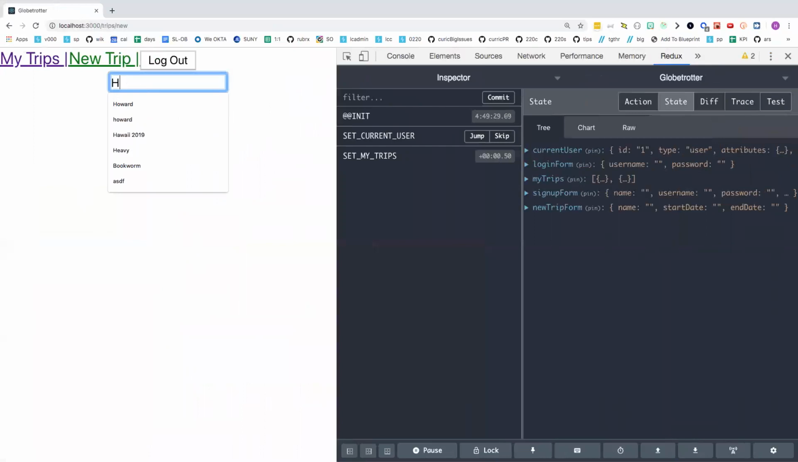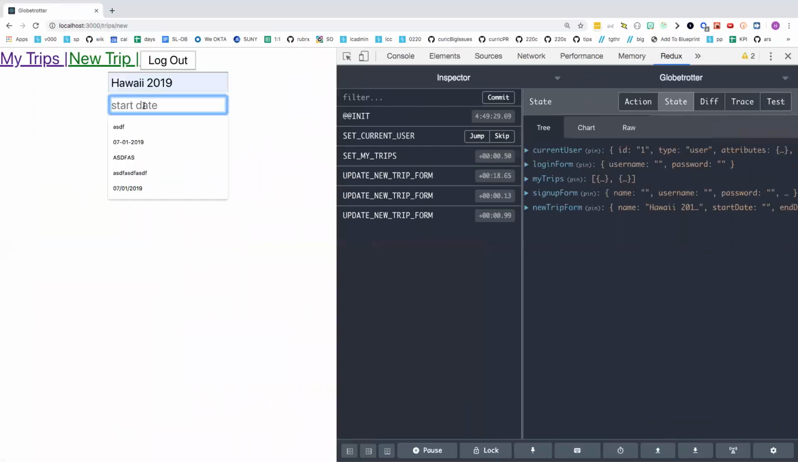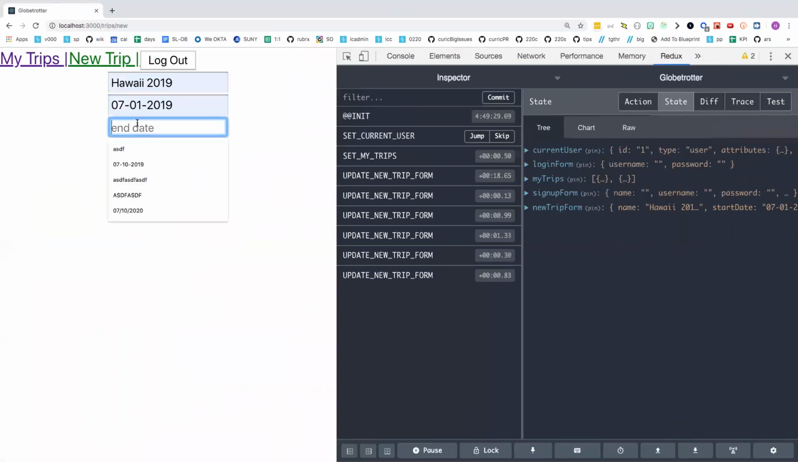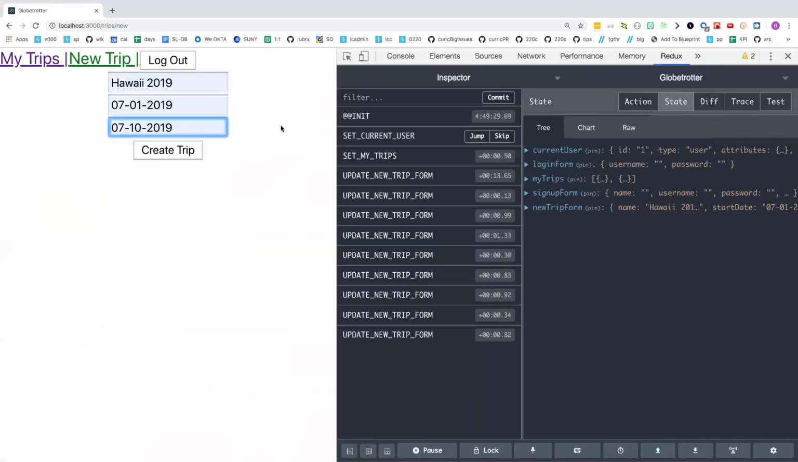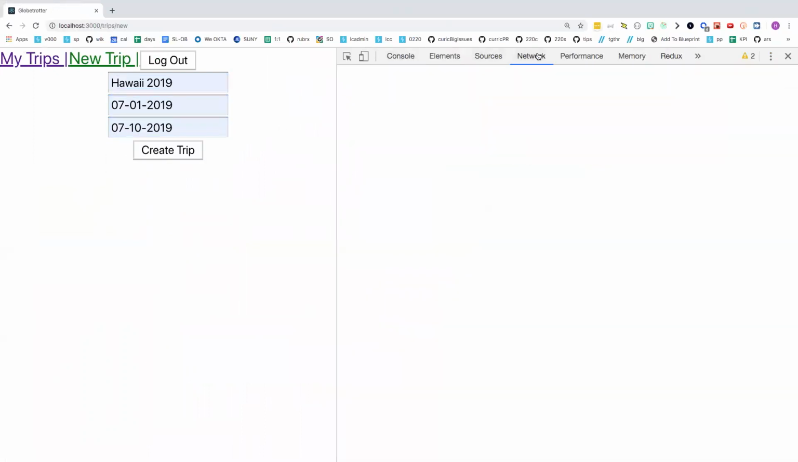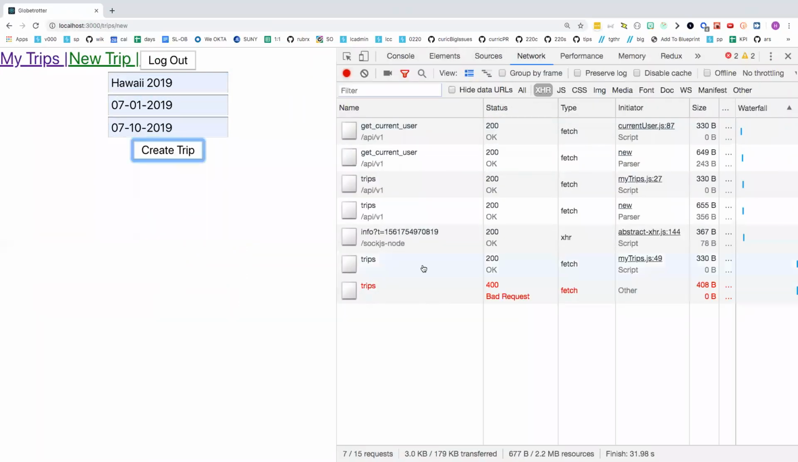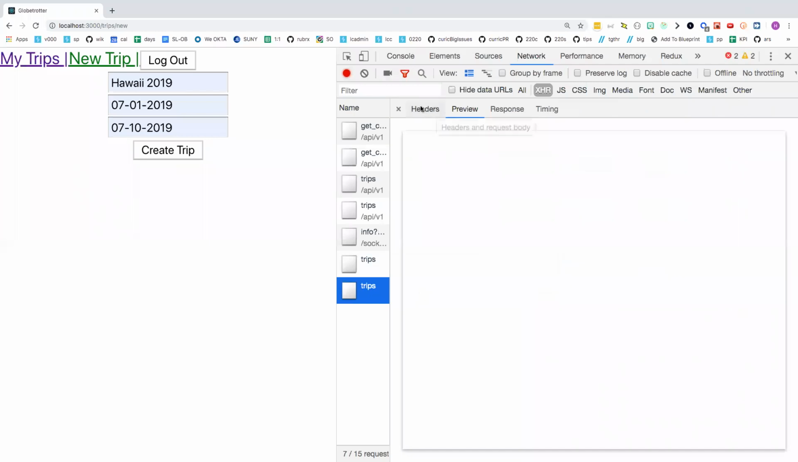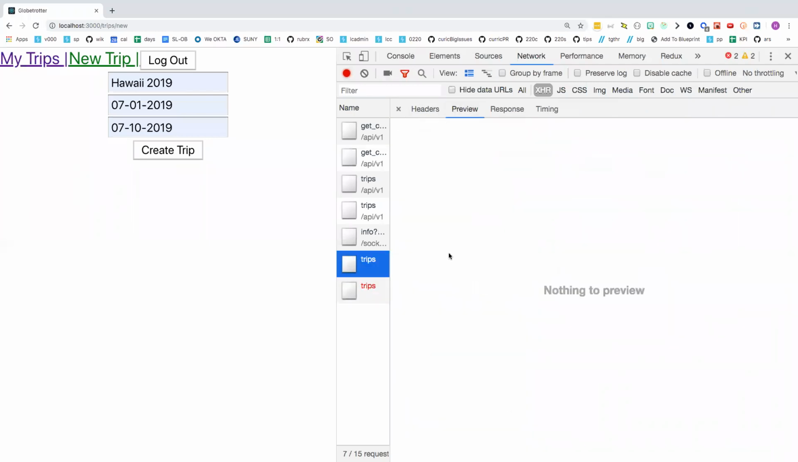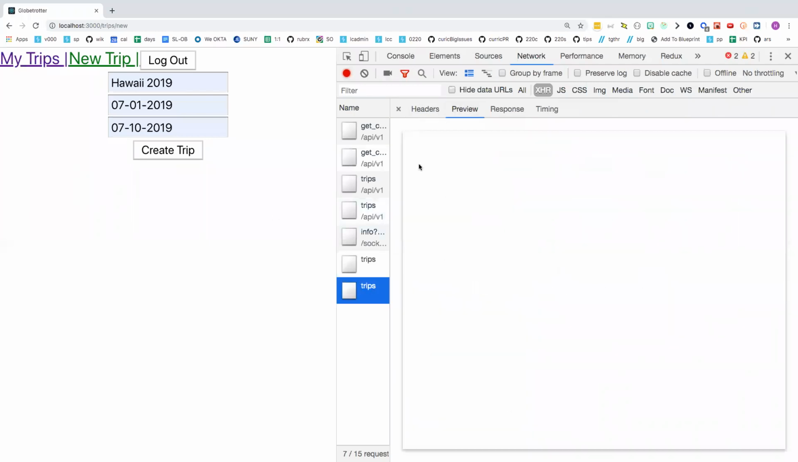This is going to be Hawaii. It's going to be 7. And I really wanted to see my console because I want to see what this response is going to look like. So when I click create trip, great. So I got my fetch request and it's a bad request. What? Nothing came back? What in the world? Nothing to preview. Oh my gosh, what is happening? So where do I look?